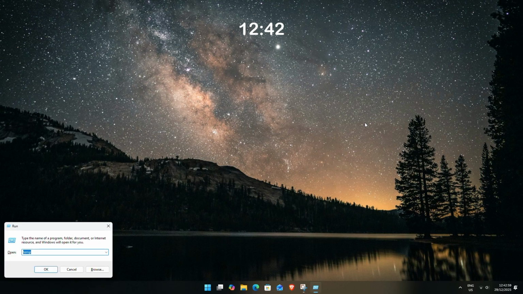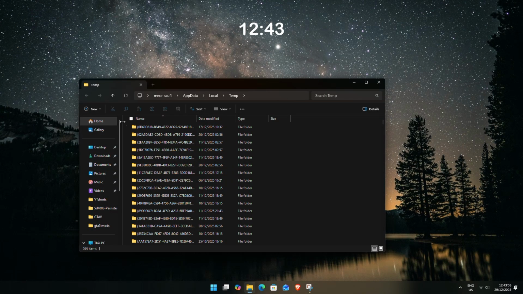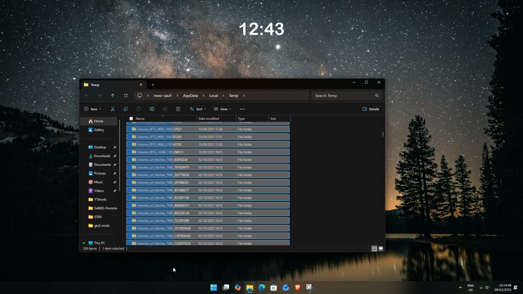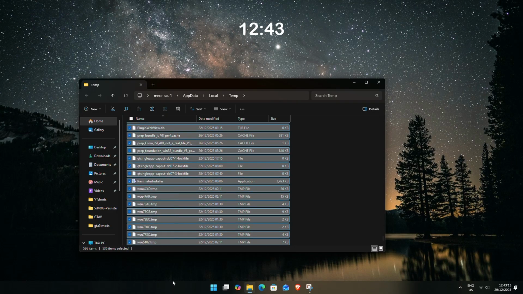Then, launch the Run application again and type %temp% and press enter. Same steps, just select all the files available here and select delete.